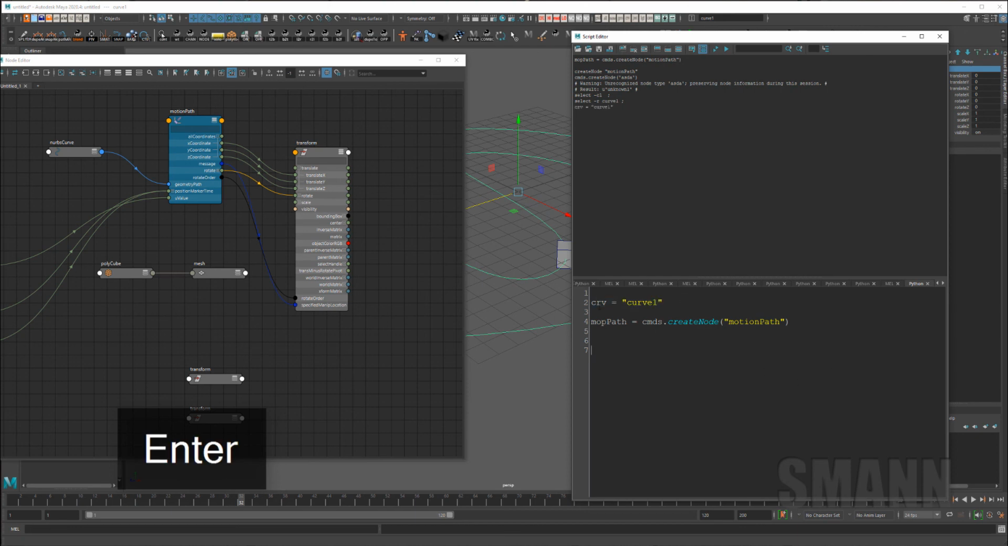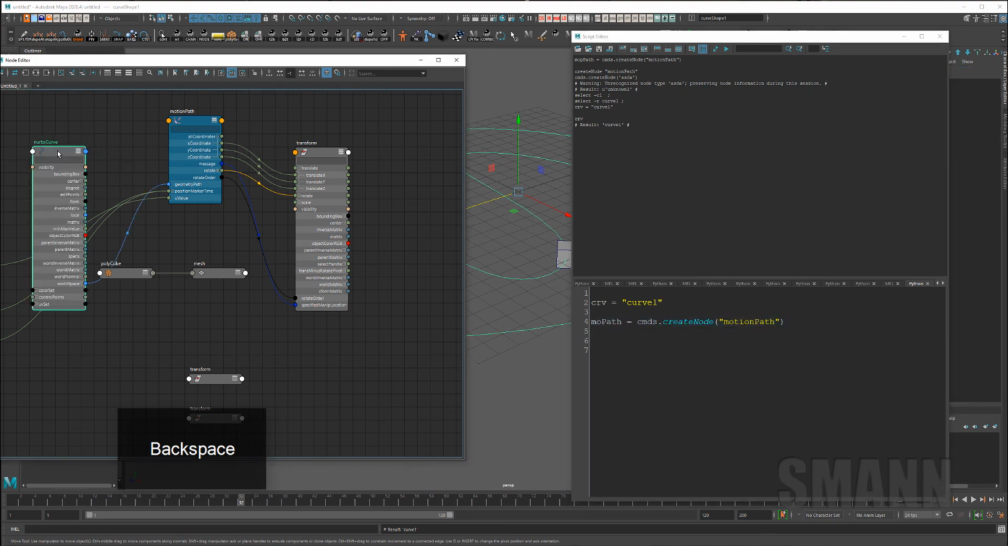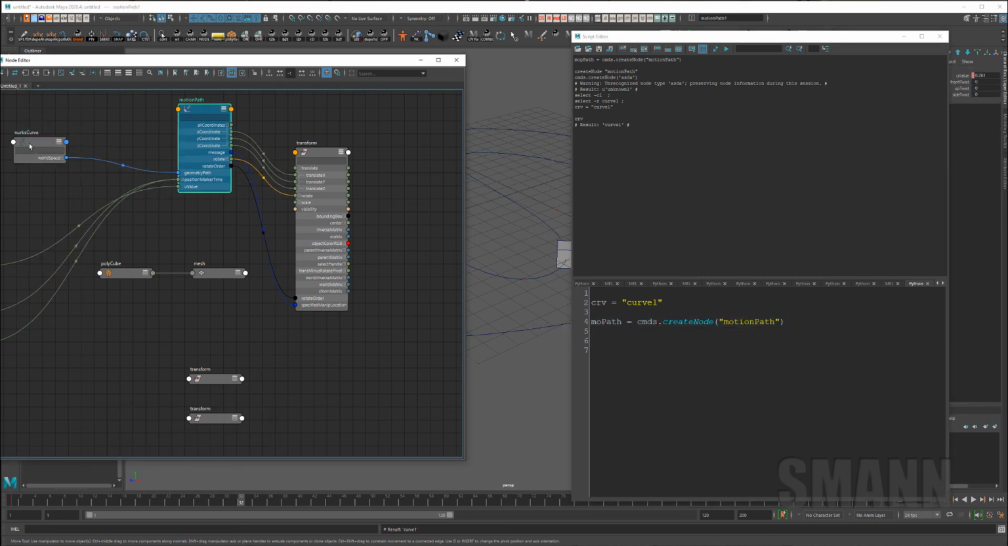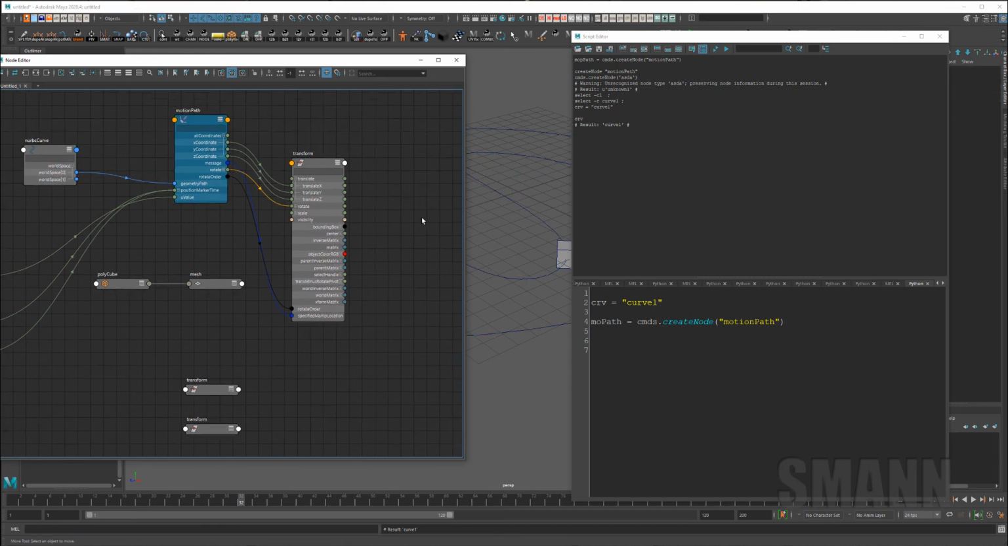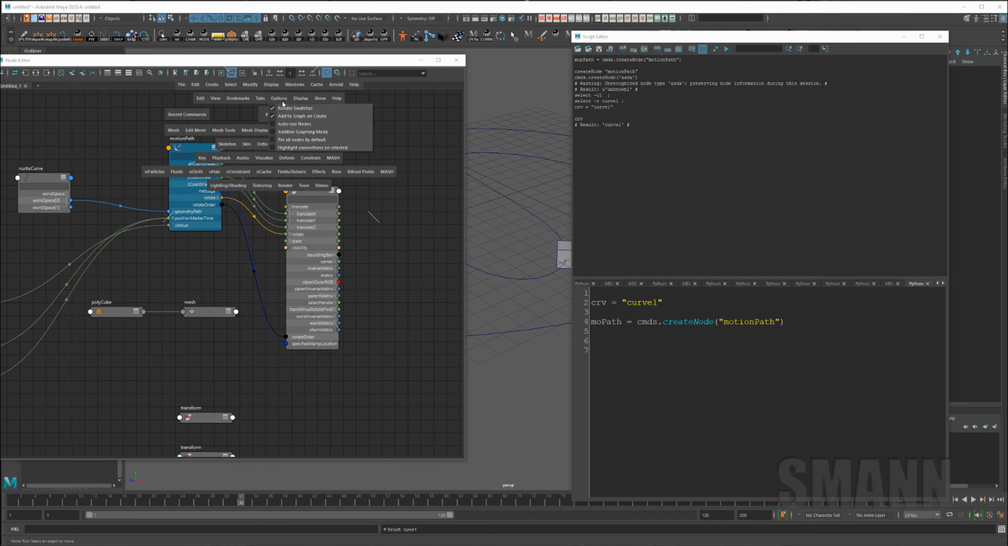All right, but if I create that, I now have a variable that stores that information. And then, oops, not mop path, but mo path. And if I look up here and hit 2, I can see that the world space is getting connected to the geometry path. Now, recently they added under your options, under display attribute names, long names. By default, it's set to nice.